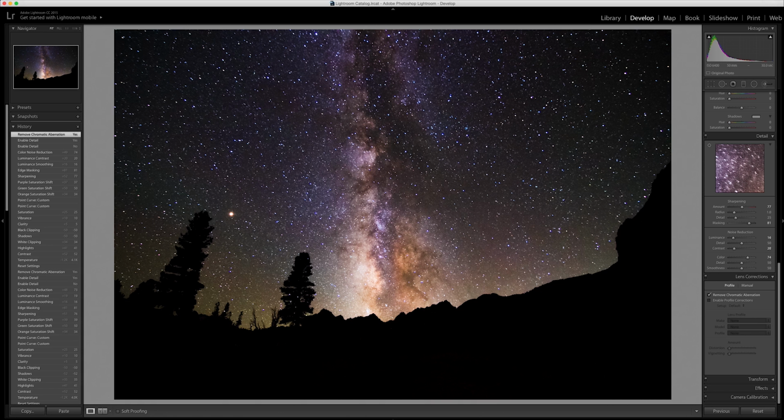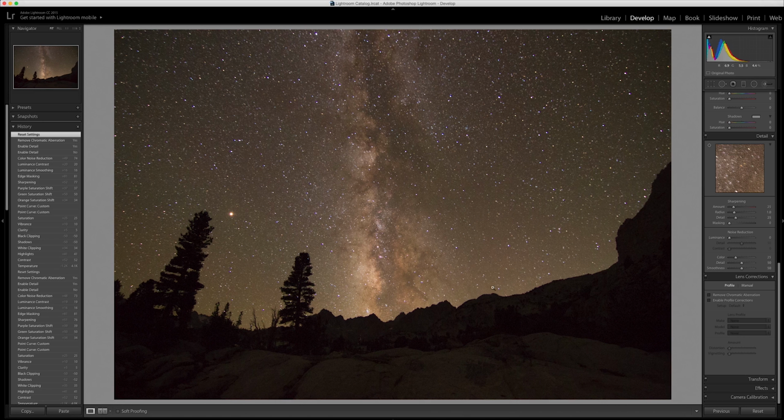I'm going to do a quick tutorial on how I process my astrophotography photos. Now this photo was part of a time-lapse sequence, which I'll show at the end of the video, and a few of you have asked me how I process it. So without further ado, let's get into it. So what you see now is the final result, and here we have the raw image.